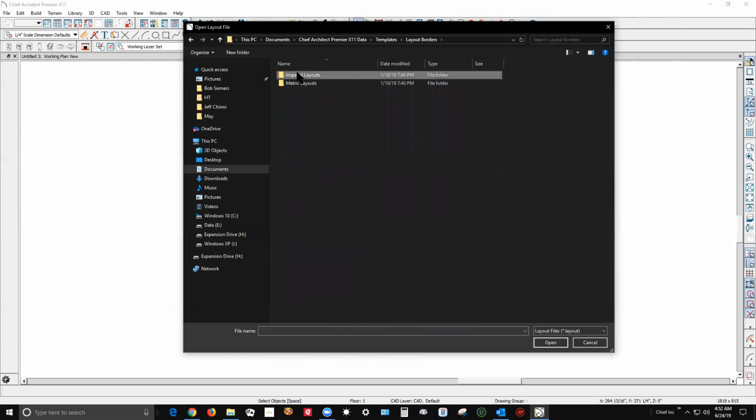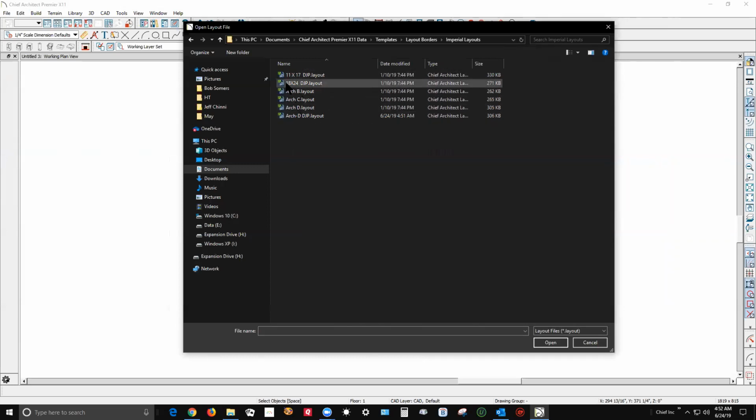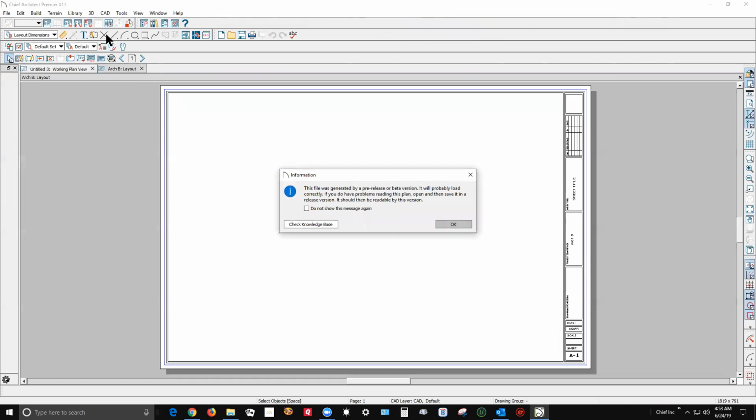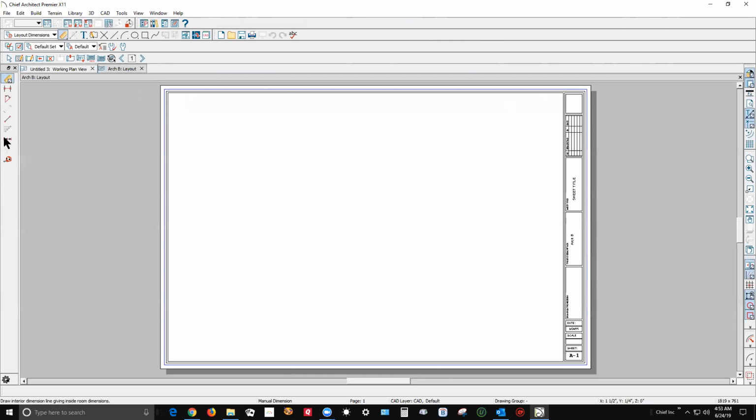But the safest thing to do is go into Imperial Layouts. And most of the sizes are here. Like here's an 18 by 24 that I made, 11 by 17. I don't remember what size architectural B is. Let's take a look at it. I just don't remember what architectural B is. But I can go over here to my, yeah. And I can quickly figure out what size it is. Okay, it's 12 by 18. Okay.